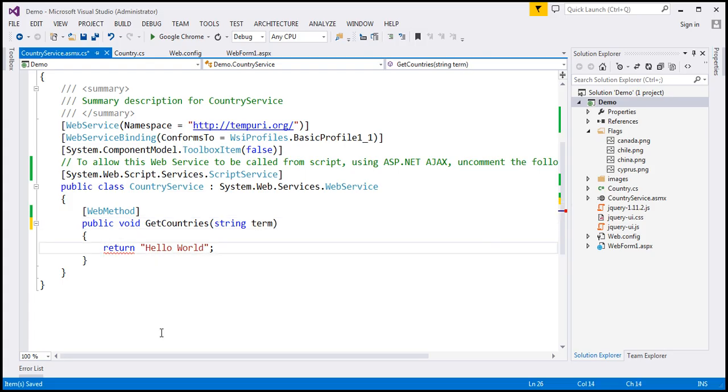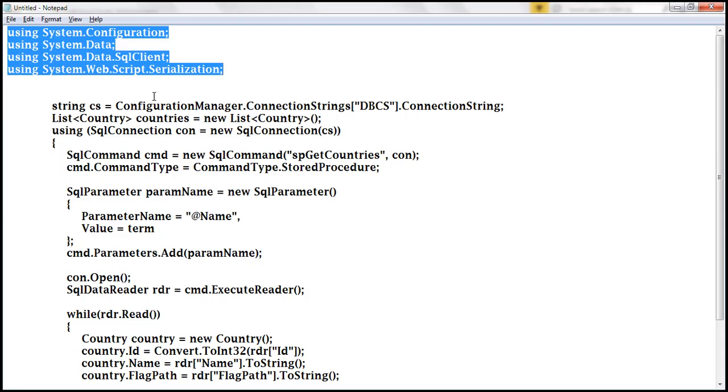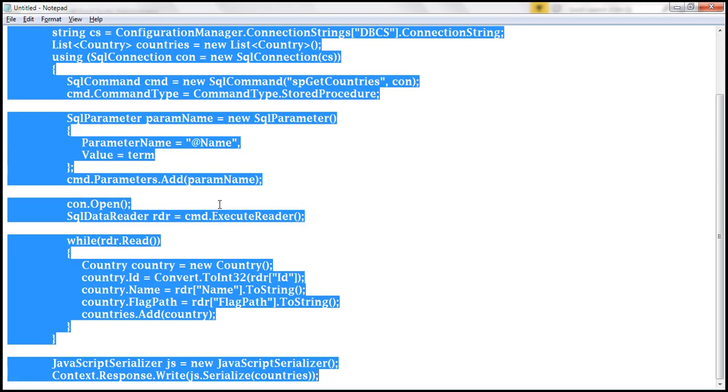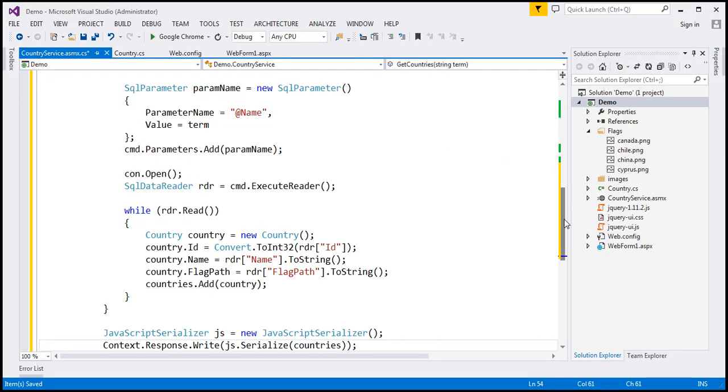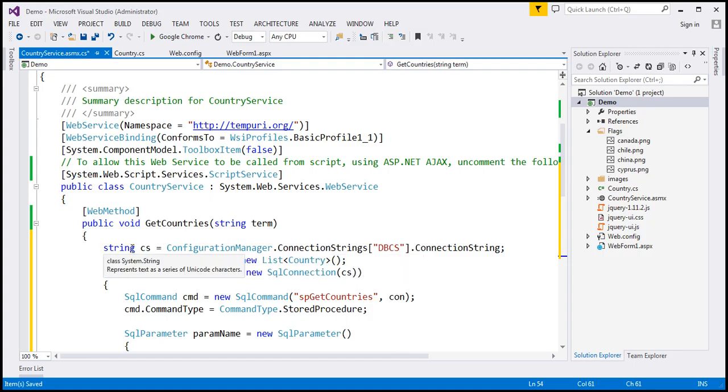And within the function we are going to write some ADO.NET code. Again, in the interest of time, I have typed all the required ADO.NET code, so I'm going to copy and paste that here. And if you look at this, this is straightforward ADO.NET code. So we are reading the connection string from web.config file, and then we are creating a list of country object. We named it countries. So this object is going to store the countries that we want to return back.